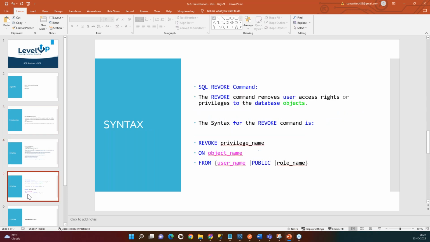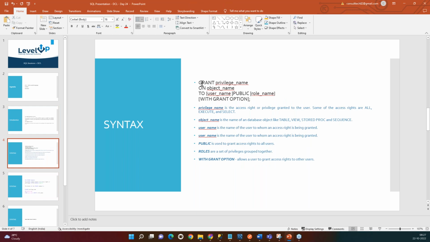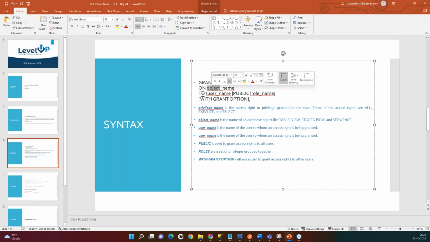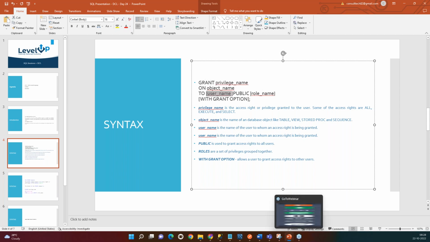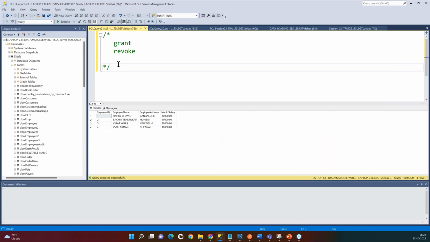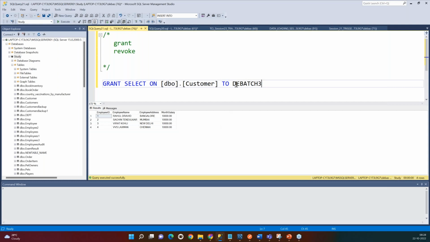How do you do this? You grant a specific privilege on a specific object to a specific user or role. Let us see what that means. I created one user login called DE batch 3. What I want to do now is say grant select on the customer table to DE batch 3. Look at the command I'm writing: grant select on, where select is the privilege, on which table, to which login.